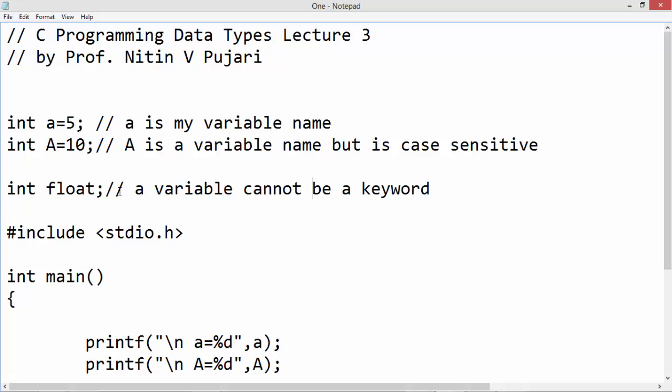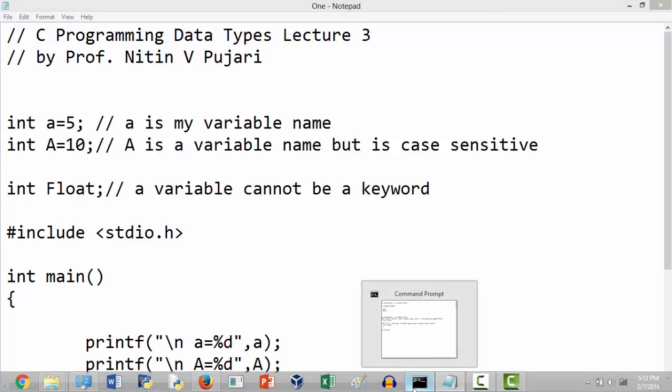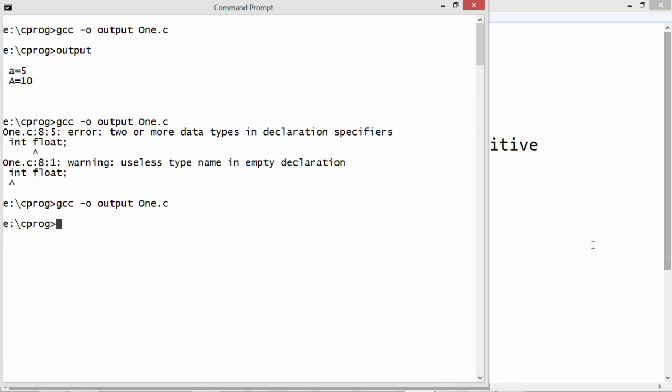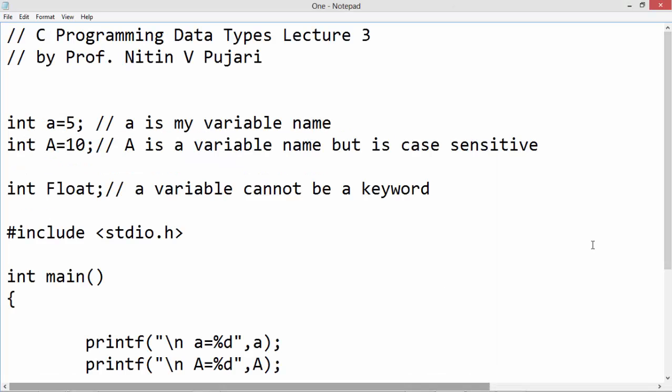Now suppose I start my variable name with a capital Float, for example. Now this should be allowed because capital Float is different from small float, because all keywords are in lowercase. So capital Float is different. We should definitely try and avoid something like this, but it doesn't give me an error.